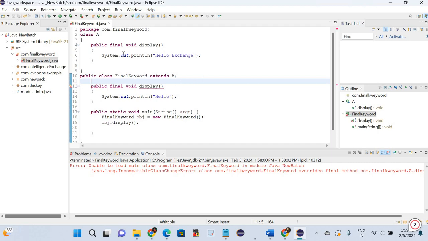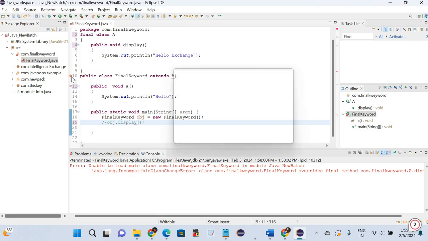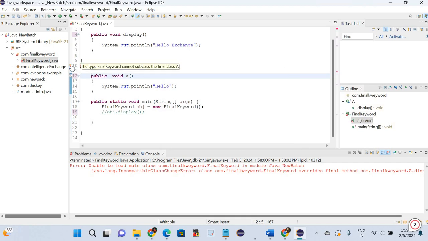Now we are talking about the final class. Suppose I have declared this class as final: final class A. Forget about this method. This class is final and I'm trying to extend this class here. Now the error is different. What is that error? It says the type cannot subclass the final class A.